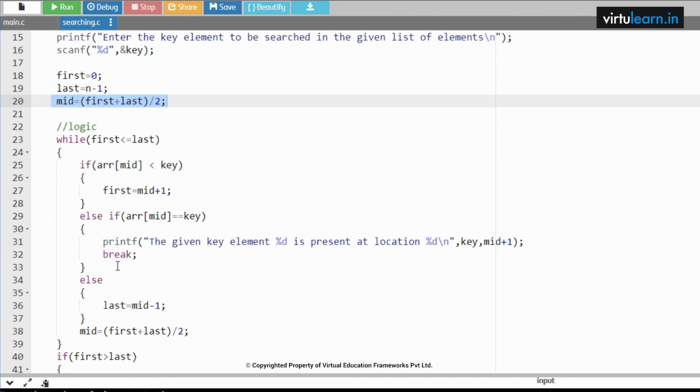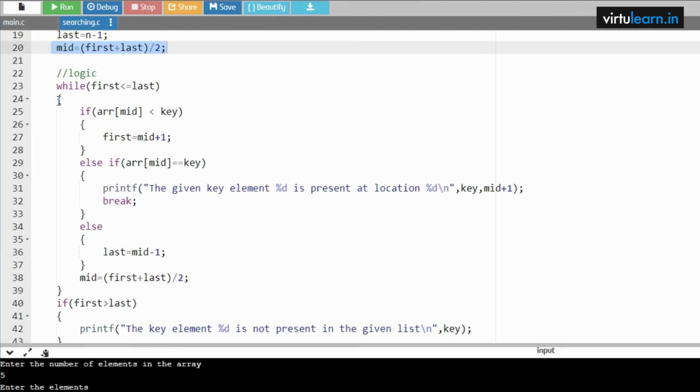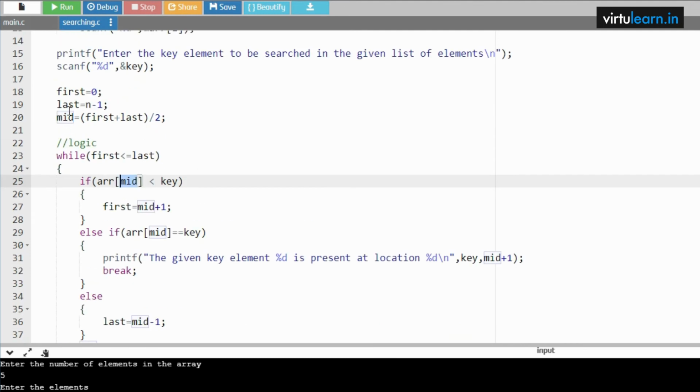Now check the condition with the logic. Coming into the while loop, first less than or equal to last. If array of mid, what is our mid value? Mid value is 2, according to 0 plus 4 by 2, that is 4 by 2, which gives 2. In array of 2, what is the value we have? 3. Is 3 less than key element? What is the key element we are searching for? Is 3 less than key?